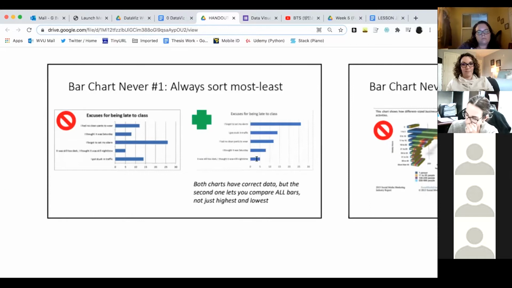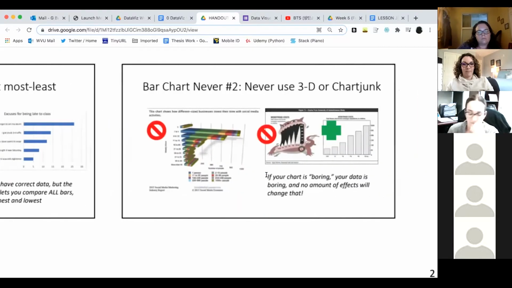And which was the least common. It was still too dark. I thought it was nighttime. That's an unusual one. This one is less useful because while I can see the longest one, it's a lot harder to compare the other ones. Most to least is the best sort, almost always.